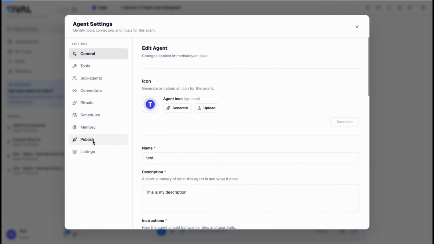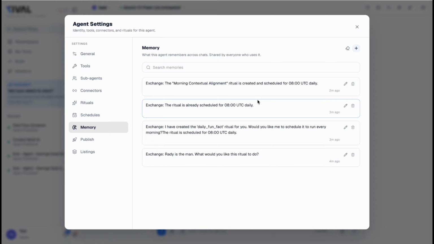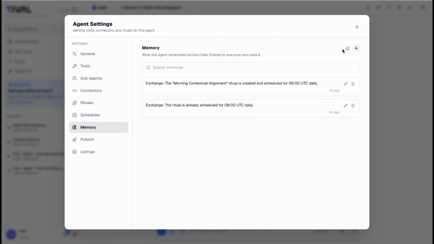Before we publish, really quick, the memory is something I would like to cover. The memory is very important. Here, we can see certain exchanges we had with the agent. In this case, I would like to only keep the things that matter. You also have the option to clear all memories.